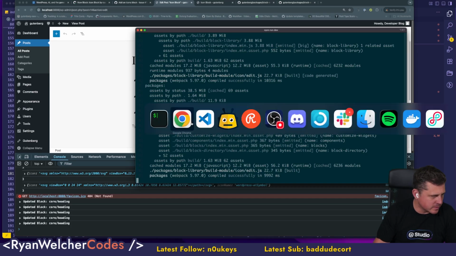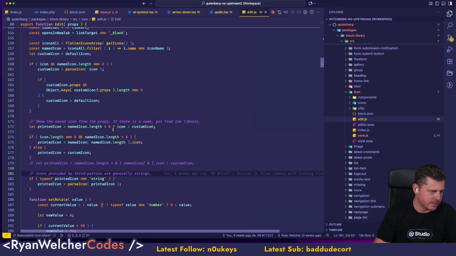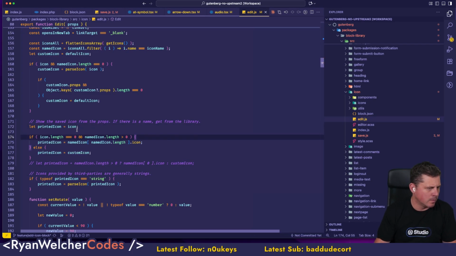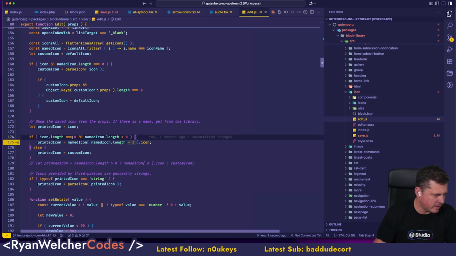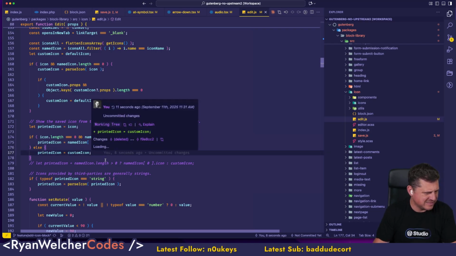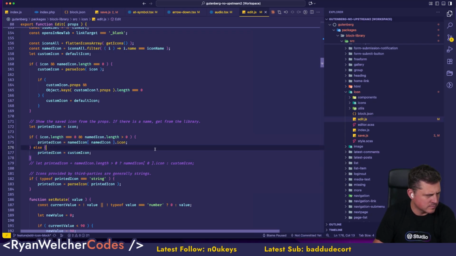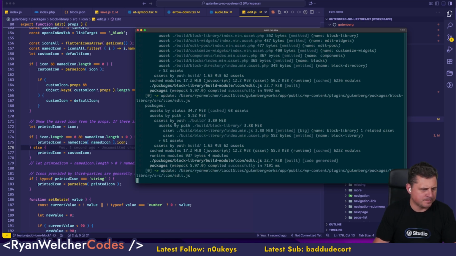Okay, so first things first, I'm just going to set that to icon for now. So this is going to set the icon. If icon length is 0 and the length is, what is this? Why is that there? This is not what I want. Named icon. Okay, let's try that.